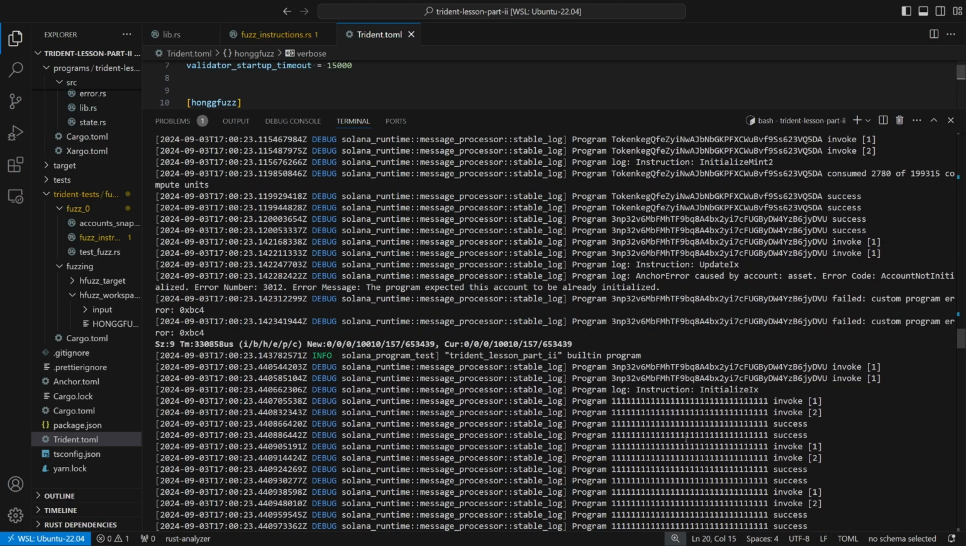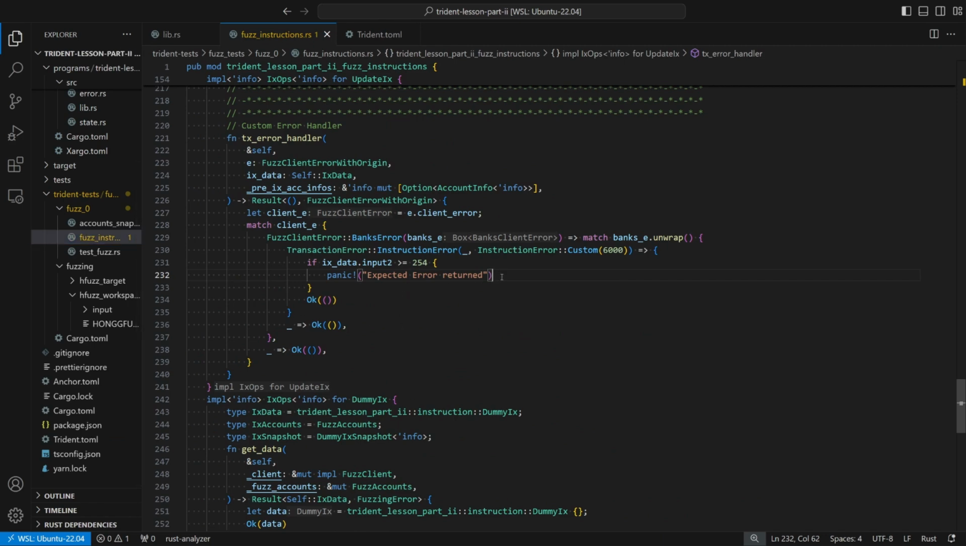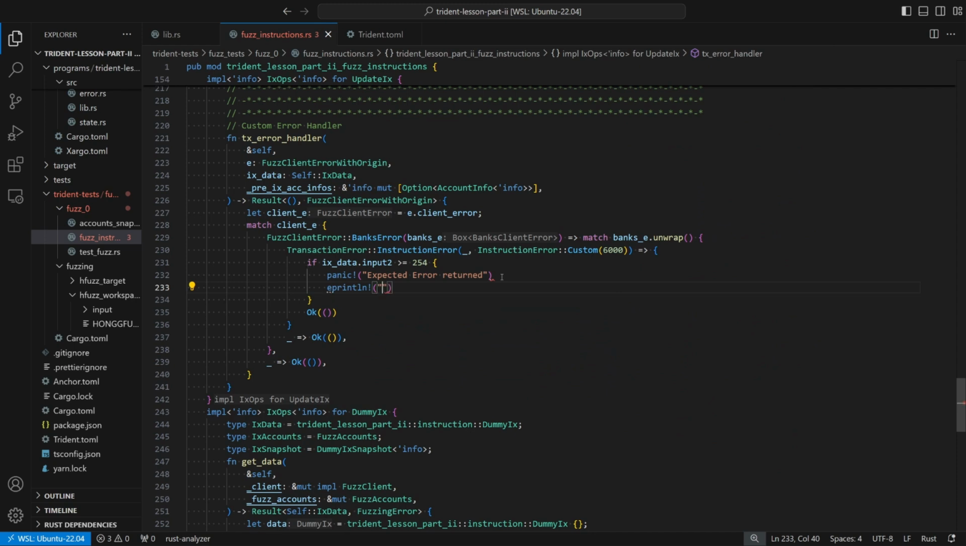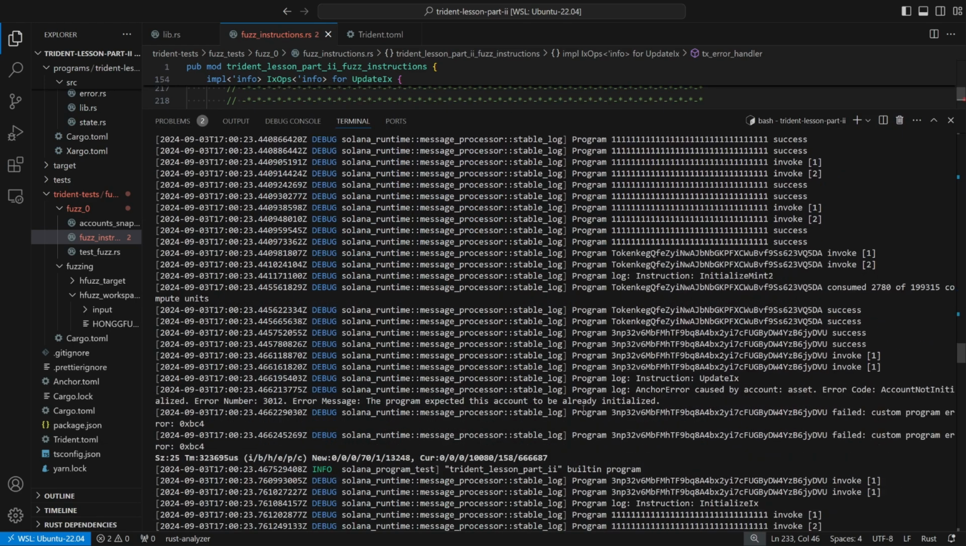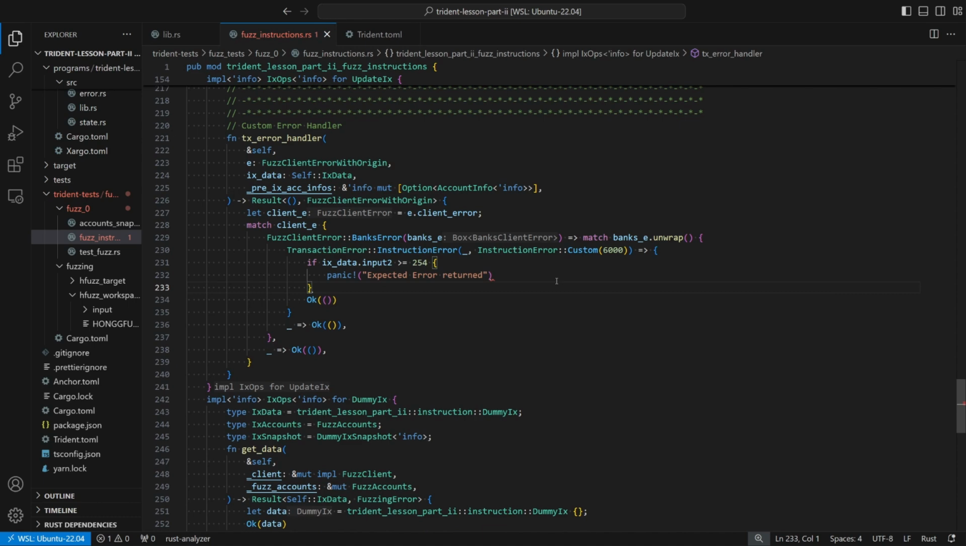What I found really important to mention here is that you can print a lot of important stuff, for example using the message macro in the Solana program, which would be shown in the Solana logs, or you can even specify, let's say, something like error print line XYZ, and this error print line XYZ would also be printed in this output. So you can use this to debug the fuzz tests.